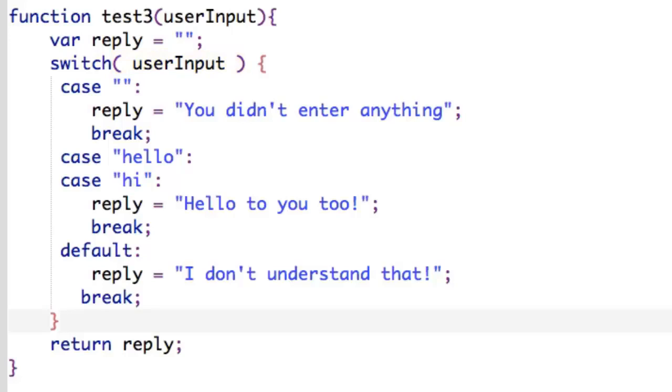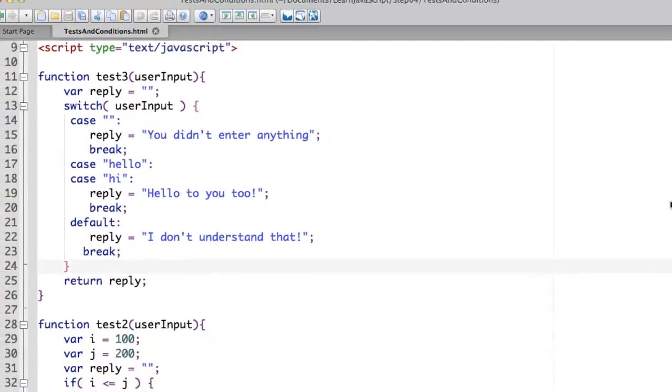When you want to exit the case block, you need to use the keyword break. If case tests are not followed by break, sequential case tests will be done one after the other until a break is encountered. And you can also specify a default, and that'll execute if no match is made by any of the case tests that precede it.